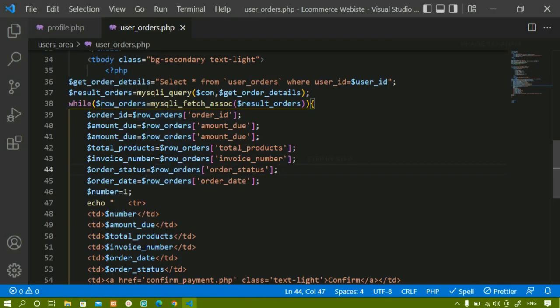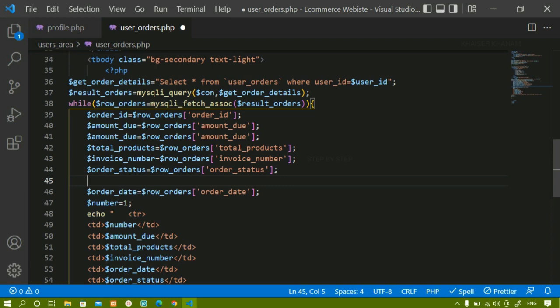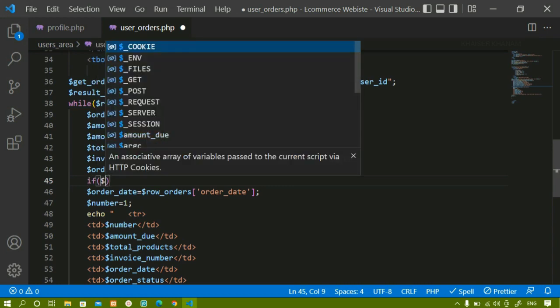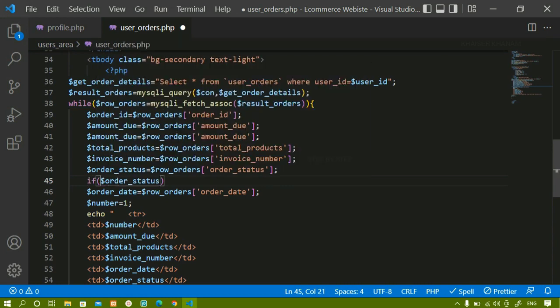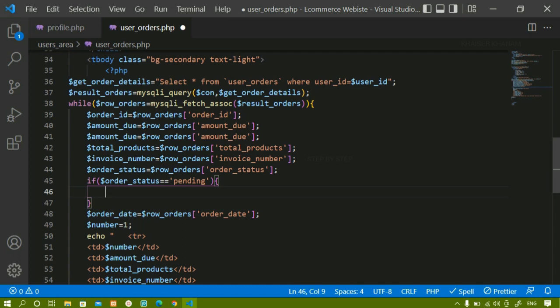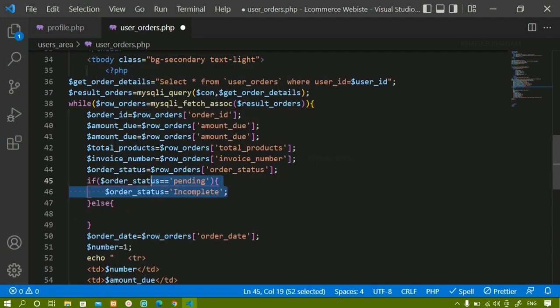So below this order status, I am just going to check for the condition. If my order status is equal to pending in the database, then I just have to display incomplete. I'll just copy this order status and here I'm going to paste, and I'll just write here incomplete. Else I just have to display complete, because the payment is complete. I'll paste that one and here I'm just going to write complete.